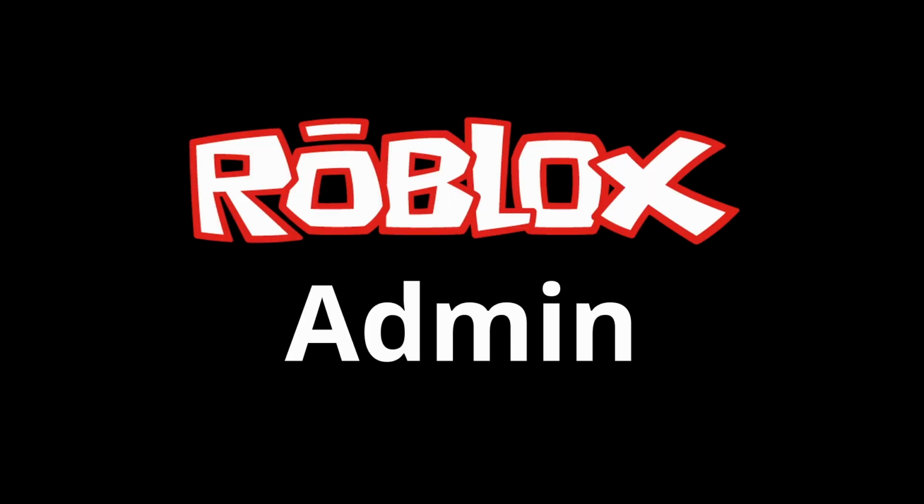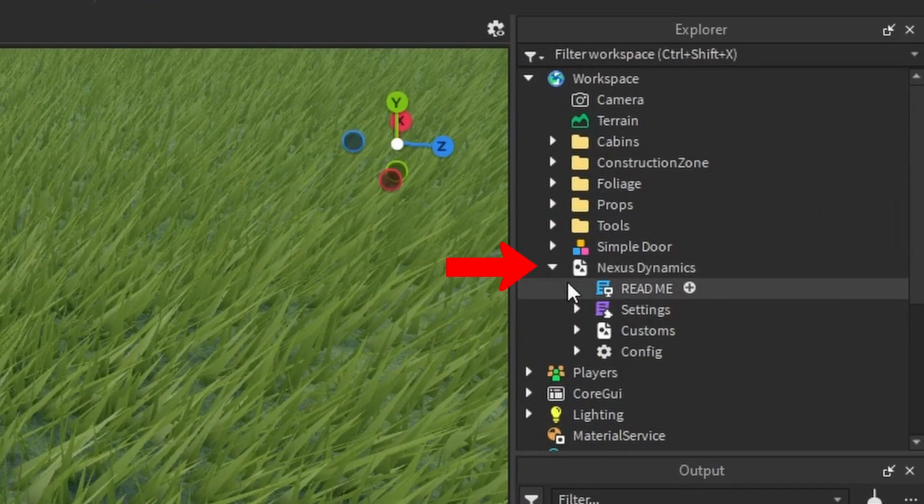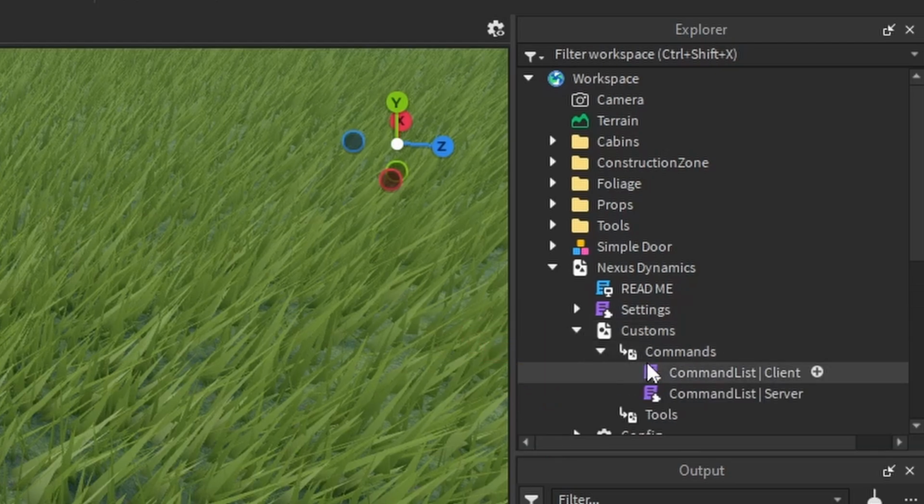I'll show you how to create custom commands with the new Roblox Admin Panel Nexus Dynamics 2.0. Now that we're in Studio, you want to go to Nexus Dynamics, the file you inserted previously, and you want to find Customs, Commands, and you'll find Custom List Client or Server. The client runs on your computer only, and the server runs for everybody.